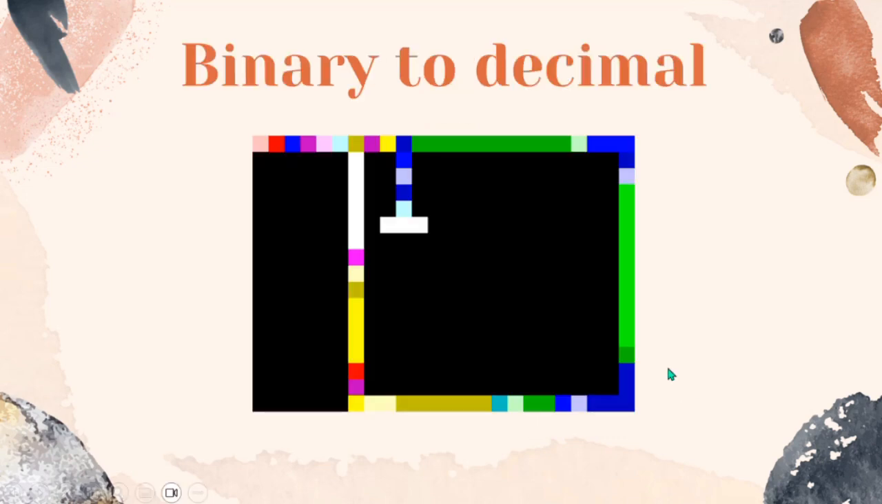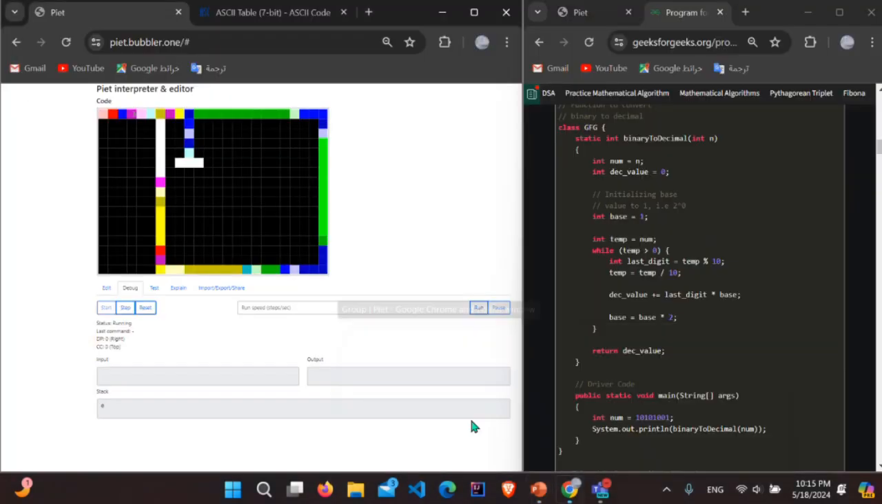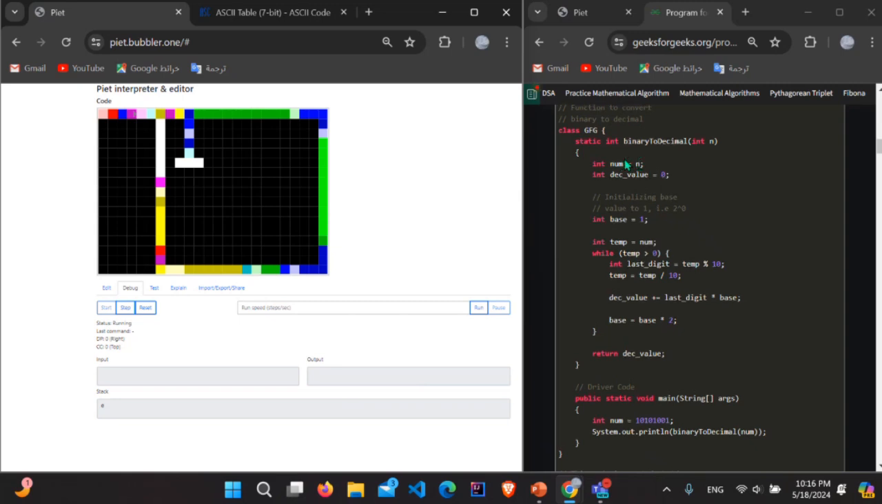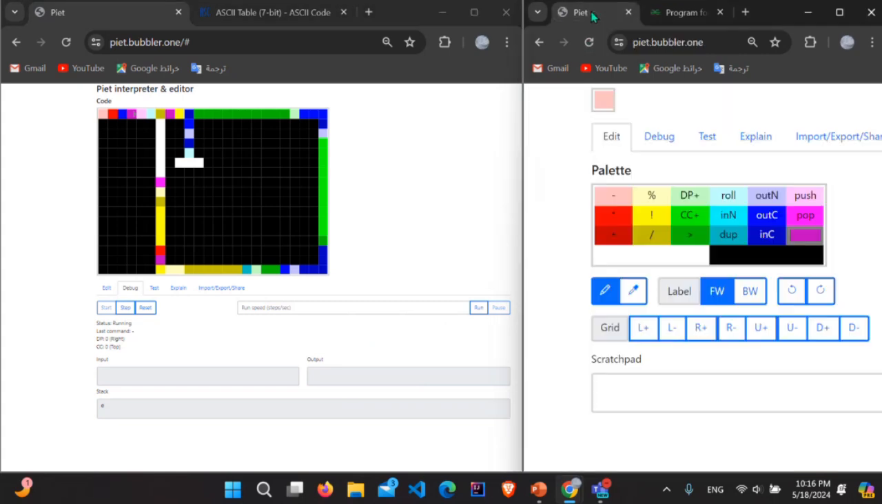So after we learned about roll and the other instructions, we will apply them in the binary to decimal program. I will explain it on the website and debug it. So as you can see here, this is the pseudocode for binary to decimal. We need variables, which are containers. Here we need a container to hold the summation of these values, and another container for the base. Okay, so how can we apply it in Piet?